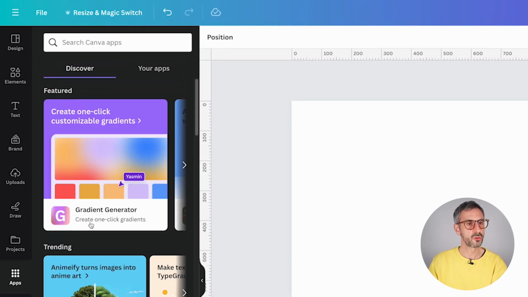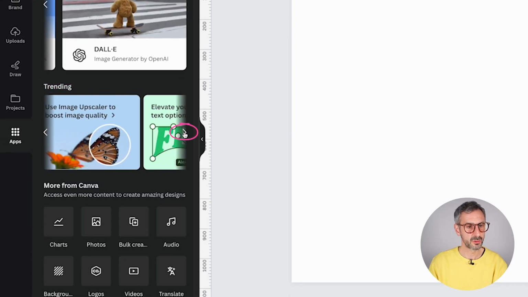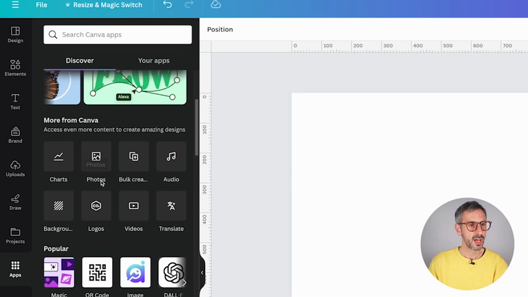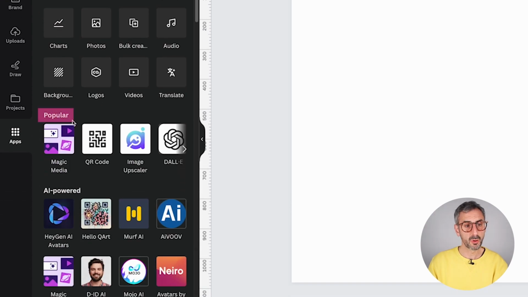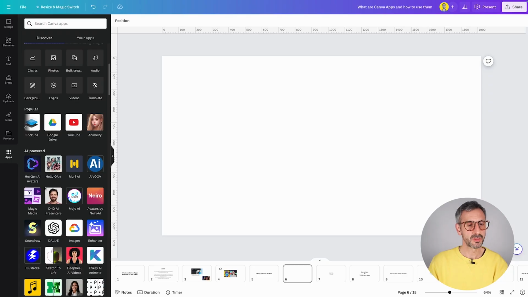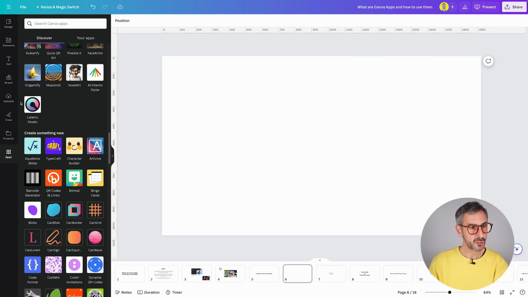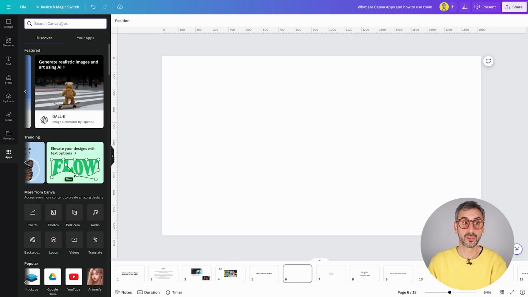I want to show you that you have the same sections. You have your featured apps right here. You have your trending apps, and these are carousels, so you can navigate with the little arrows. You have more apps or features from Canva. We've already talked about this in a previous lecture of the course. Then you have your popular apps, all the popular apps right here. And then you have the same categories: AI powered, create something new, etc. So you can browse or you can search for a specific app.